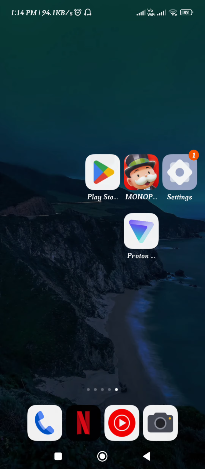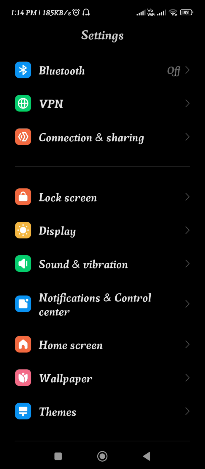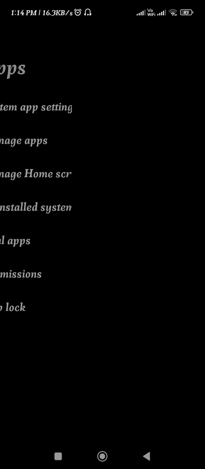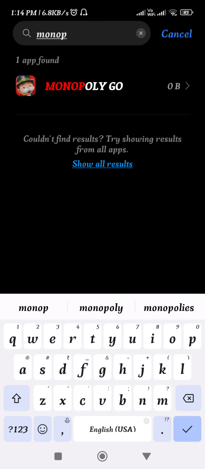For that, first of all, you just have to go to the settings of your device, and in the settings you need to scroll down and then tap on apps. After that, you need to tap on manage apps. Here you will be able to see this search bar where you need to simply search for Monopoly Go.